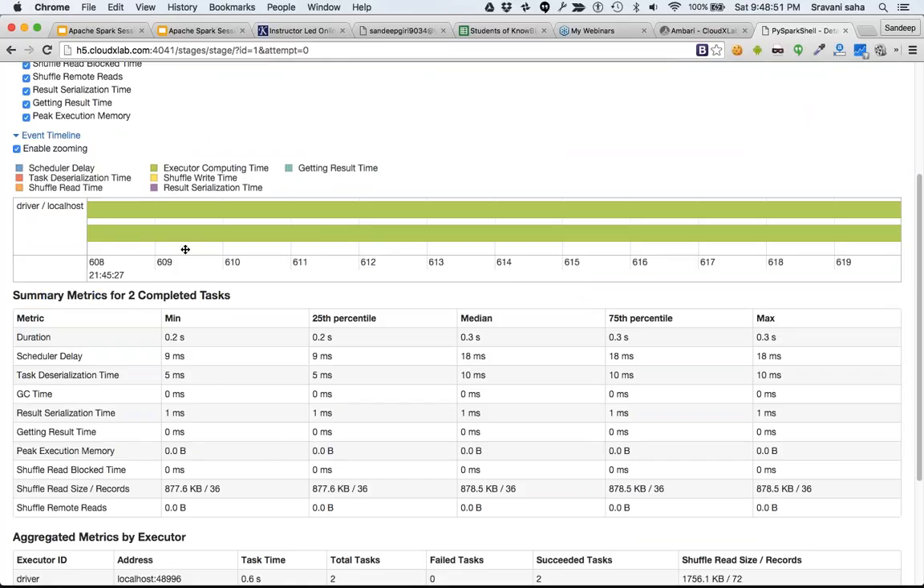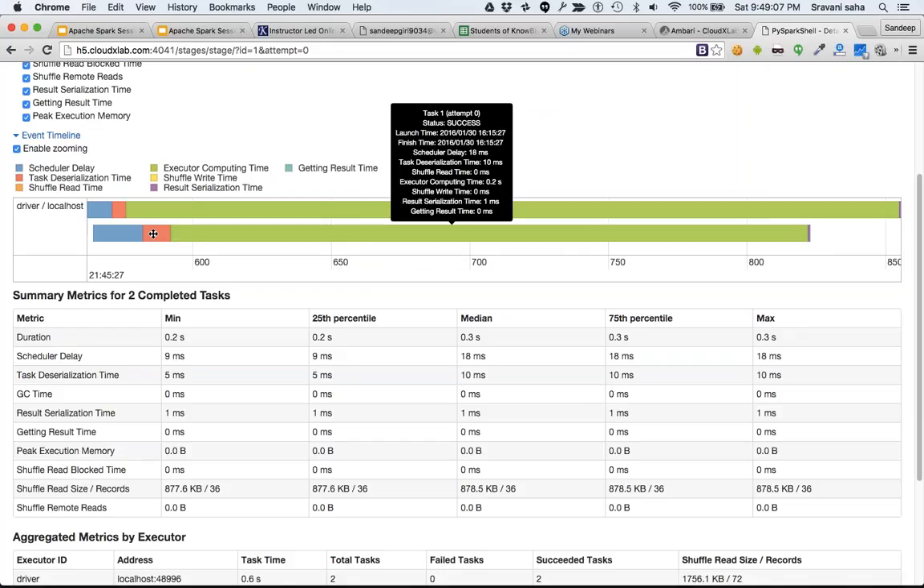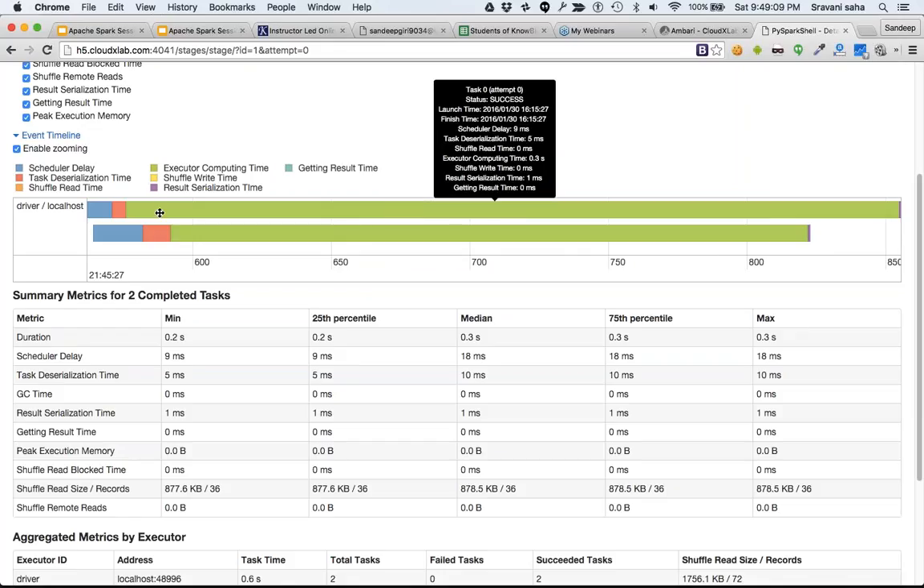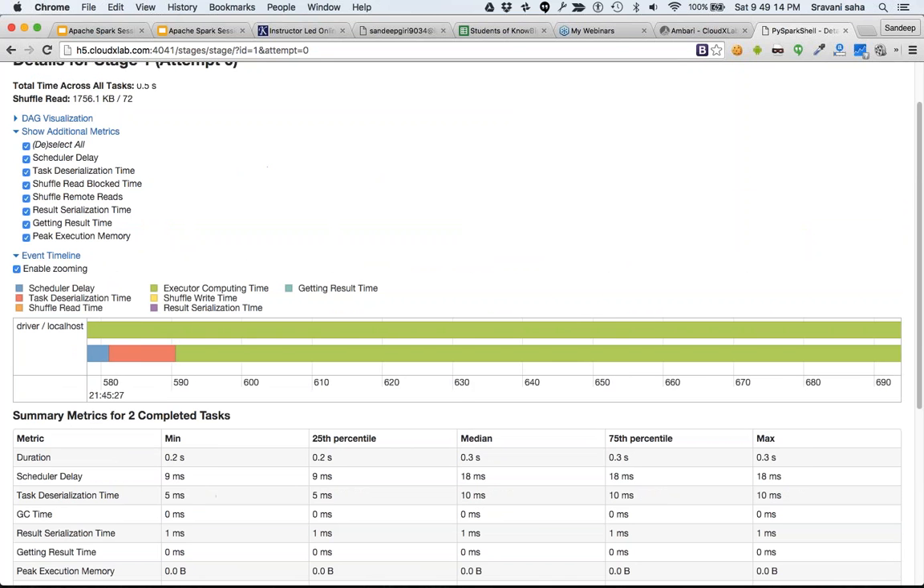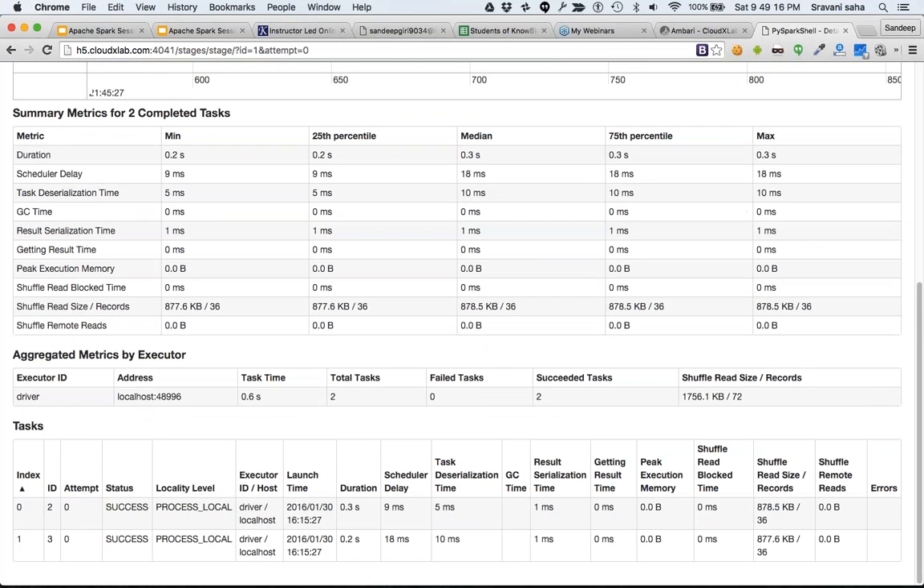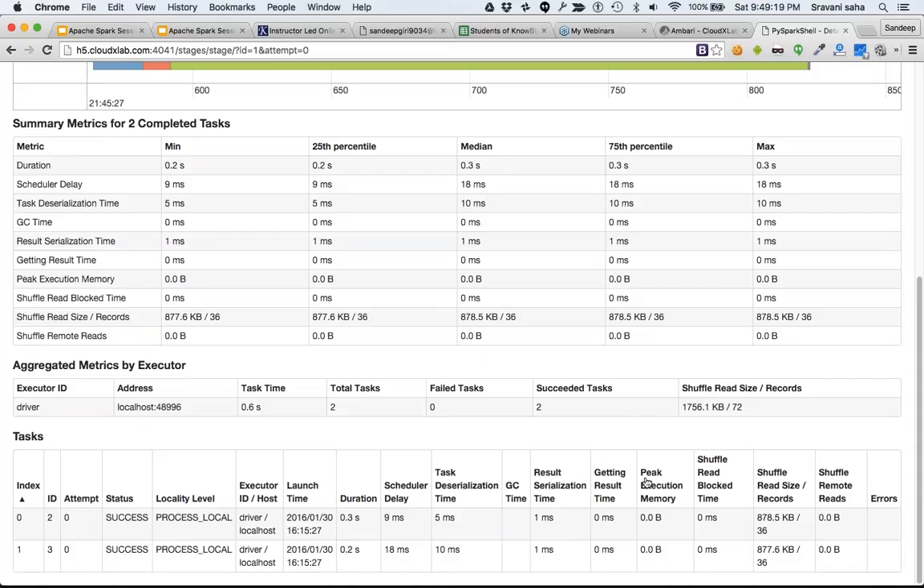What is going on? Oh, we are scrolling through it. Oh, I actually zoomed in. You can zoom in and zoom out here using the mouse on these timelines. You can see that there are two tasks, task 1 and task 0. Task 0 took a lot of time, while task 1 finished fast. There are two tasks, 0 and 1.